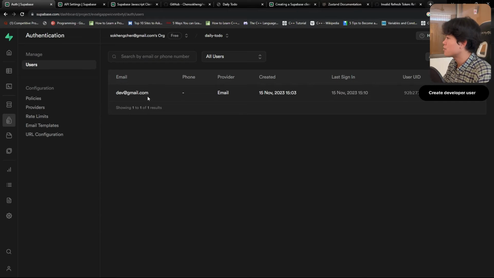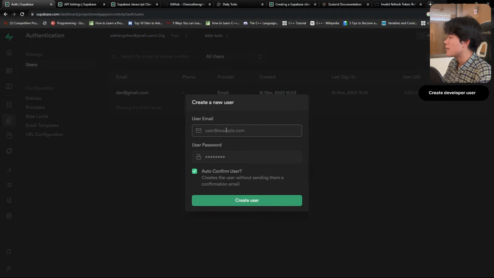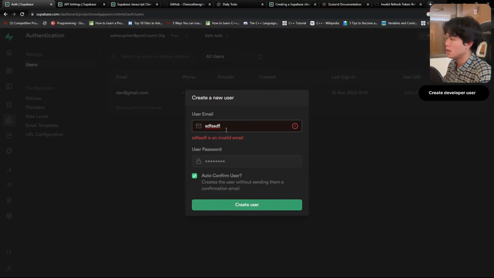In order to do that, you can go into Authentication, and then you can create a new user. And right here, you can give whatever email you want.